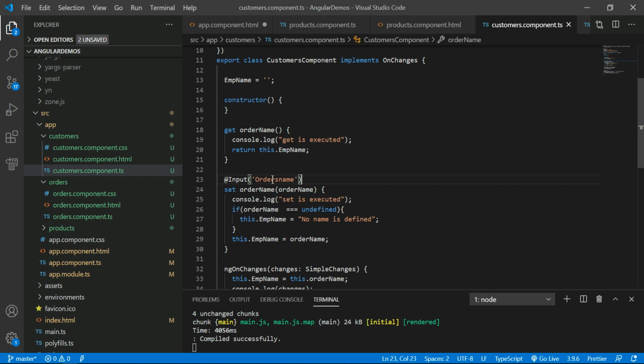In my next video, I will come up with ng-template outlet, which is useful to create dynamic templates in real-time scenarios. We will see that in the next lecture.